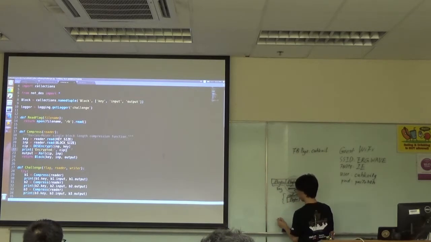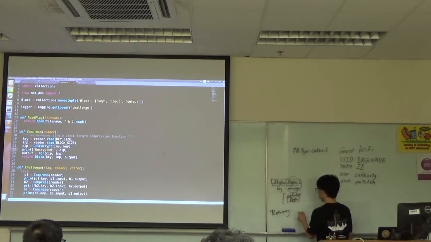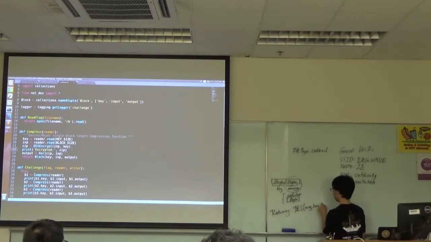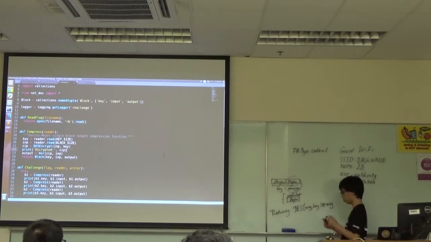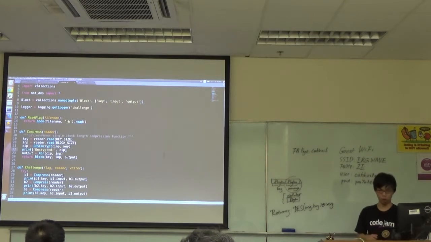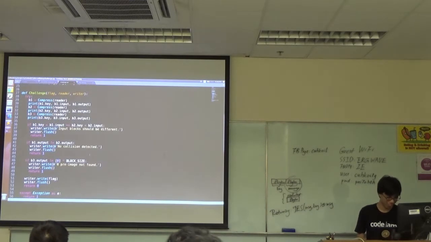So what we are going to have is the return: DES encrypt with message and key, exclusive OR with message. And this is what we obtain. Yeah, very difficult, right? But this is not the most difficult part in the challenge. Sorry.